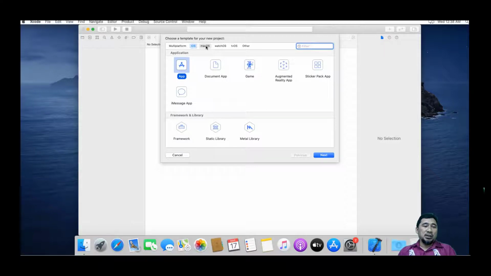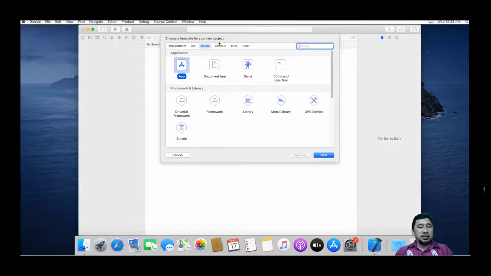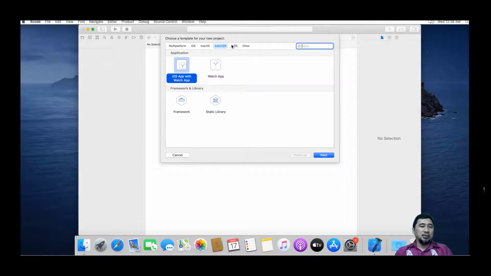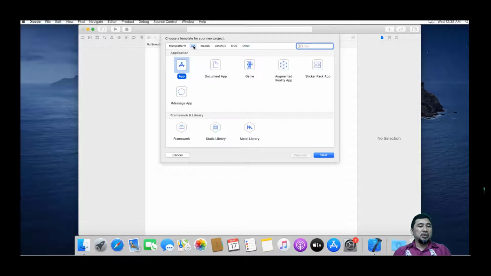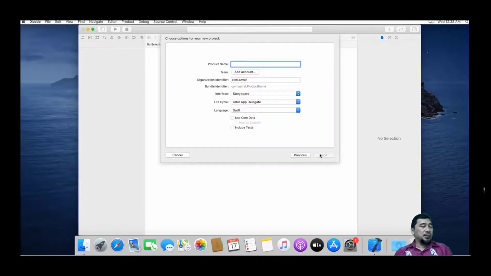If you click macOS, you can see you can also choose apps for macOS, apps for watchOS, and also apps for tvOS. And if you click others, you can still create an app for other platforms. Now we click iOS, then we click the App icon there. We'll click the one page app, then click the button Next. With this one page app we can add another page later.